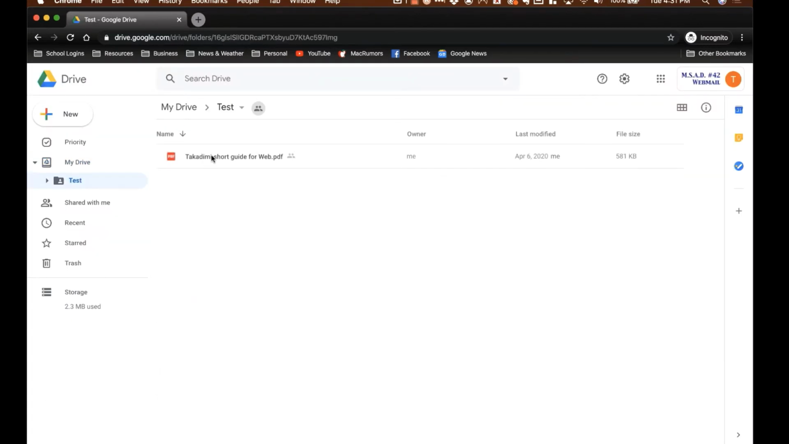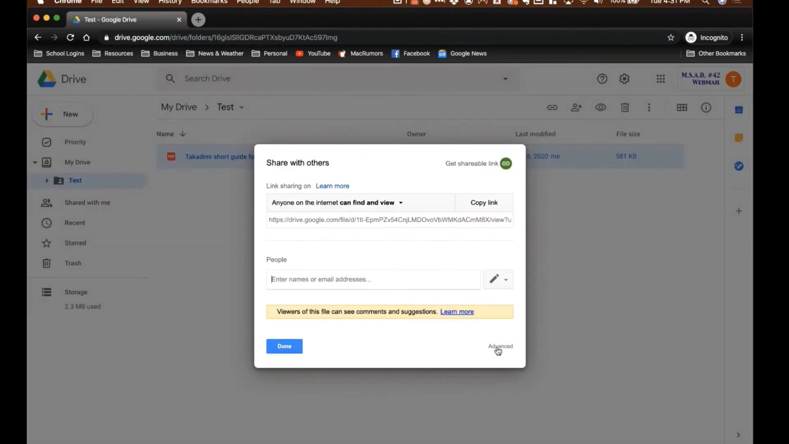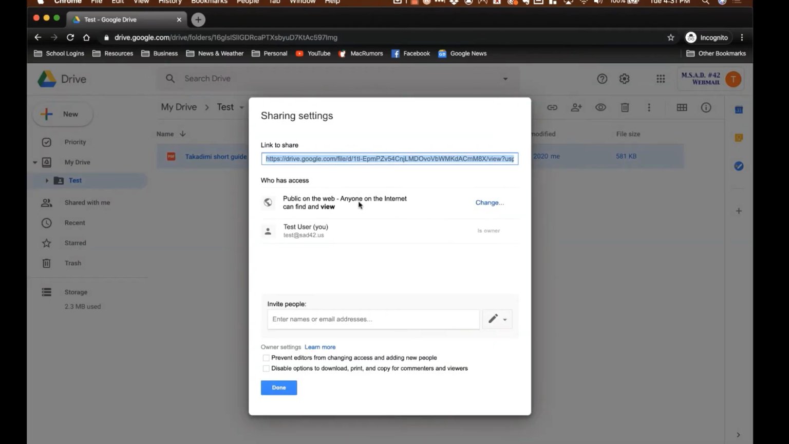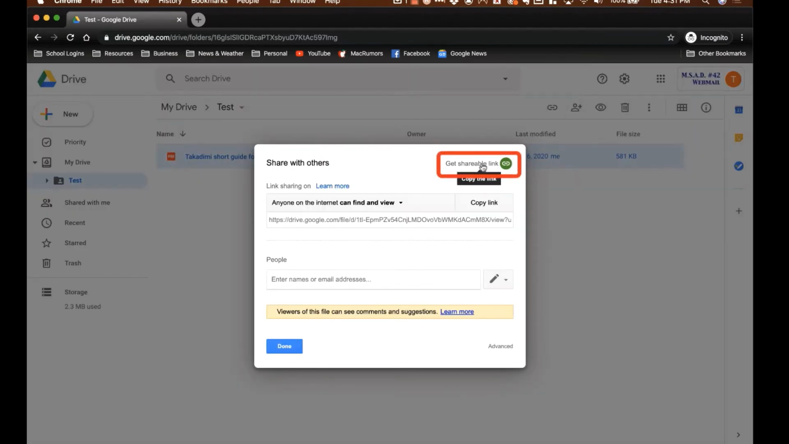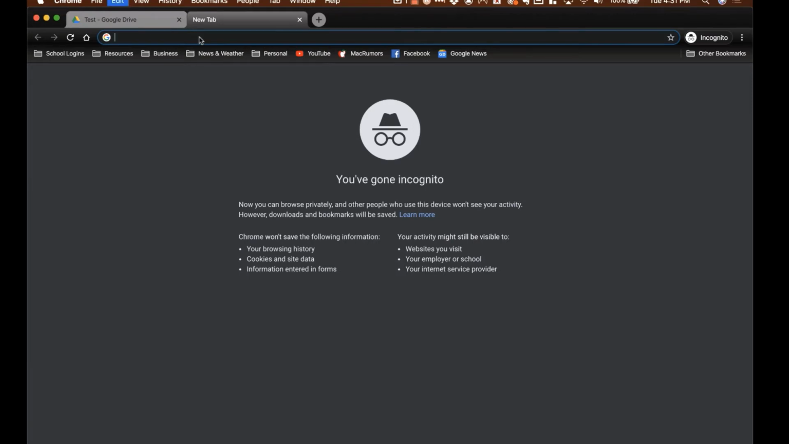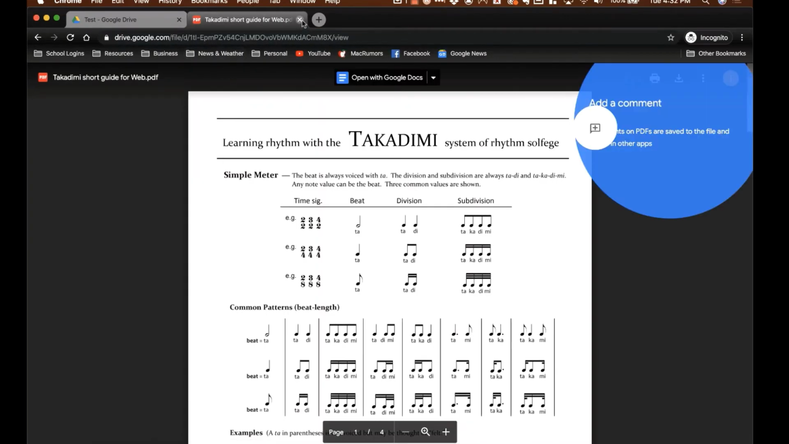Now when I go into the test folder, you'll see there's a little person sharing icon to the side of it. If I click on it and go to sharing, under advanced, you'll see it says public on the web, so it's automatically shared. So instead of having to go in each time, I can just click and drag files in here. Then all I have to do is click on the file, and then I can click this copy or get shareable link, which will copy the link, and I can open a new tab and paste that link, and it'll take me right to the file.